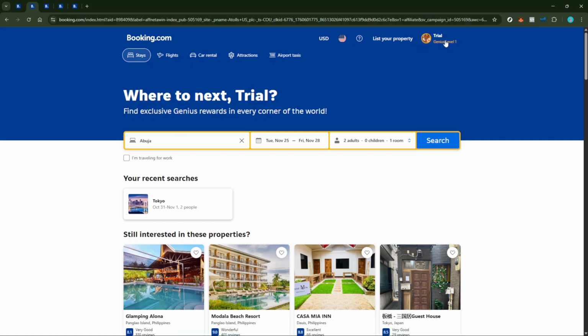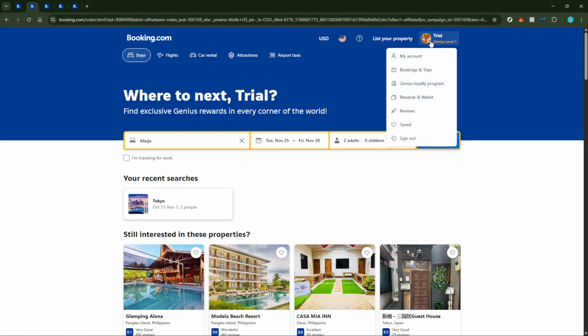Next, look towards the top right corner of your screen where you'll notice your profile avatar. This serves as a central hub for accessing various account features. Click on your avatar, and from the drop-down menu that appears, select the Bookings and Trips option. This will direct you to a detailed list of your current reservations.